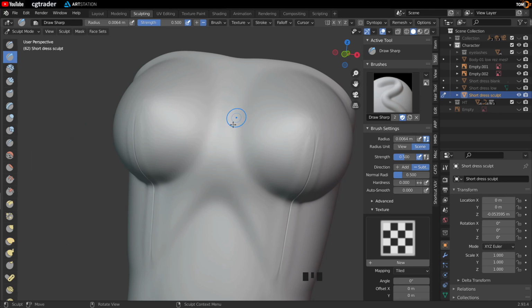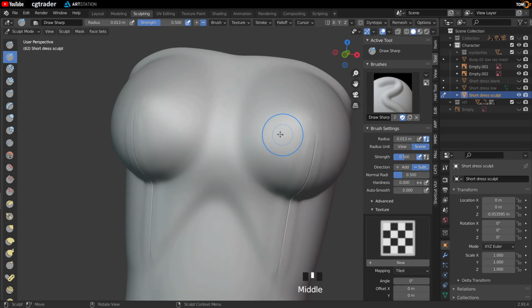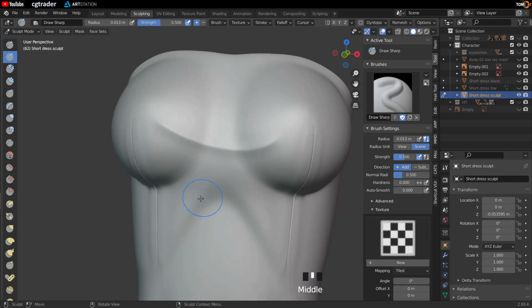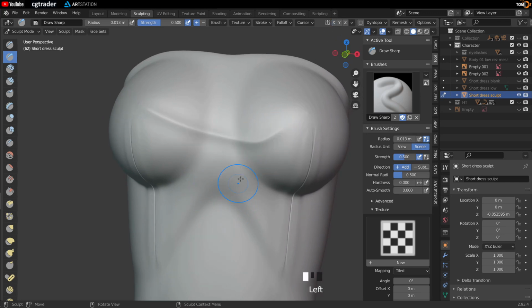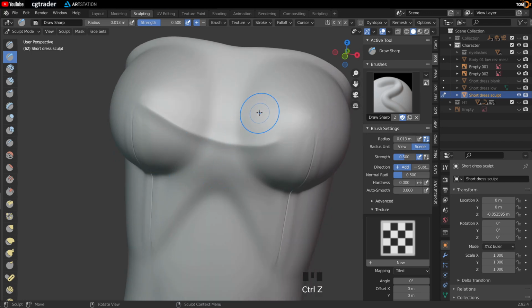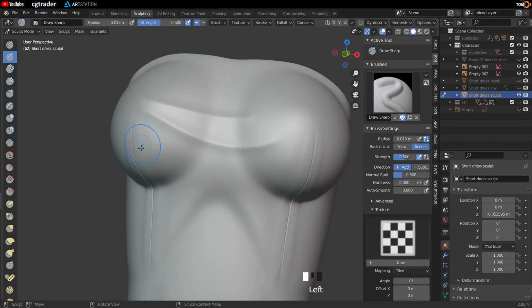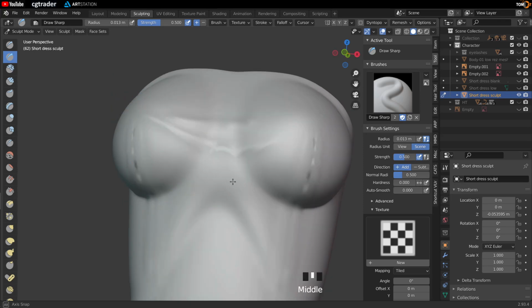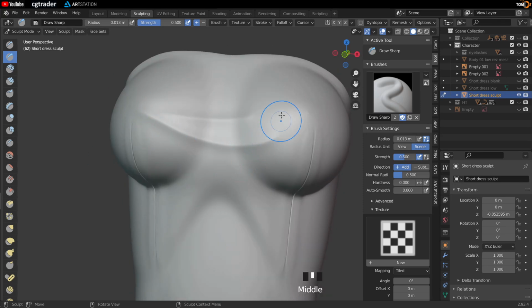So let's see what this looks like here. I'm going to try and create, let's go to add instead here. Let's turn off the X mirror mode and go for a drapery, hanging cloth feel. Okay, that's pretty good. Then maybe something like that. Okay, so I think that's a nice wrinkle.